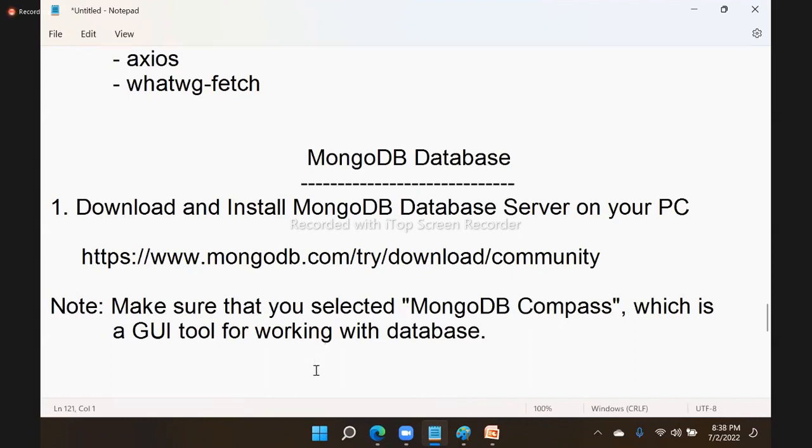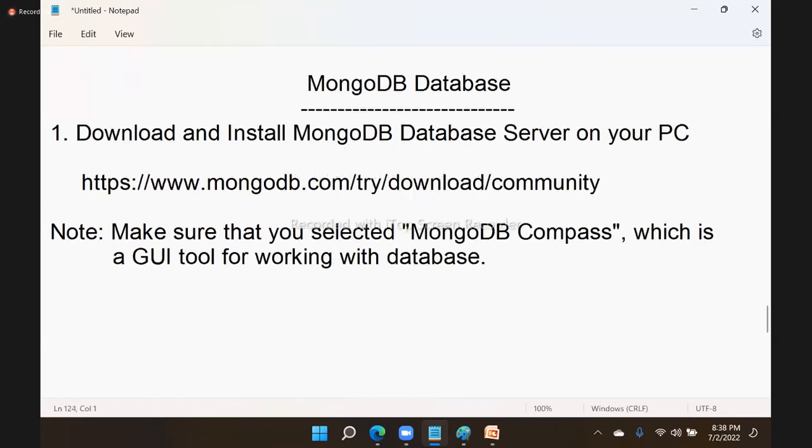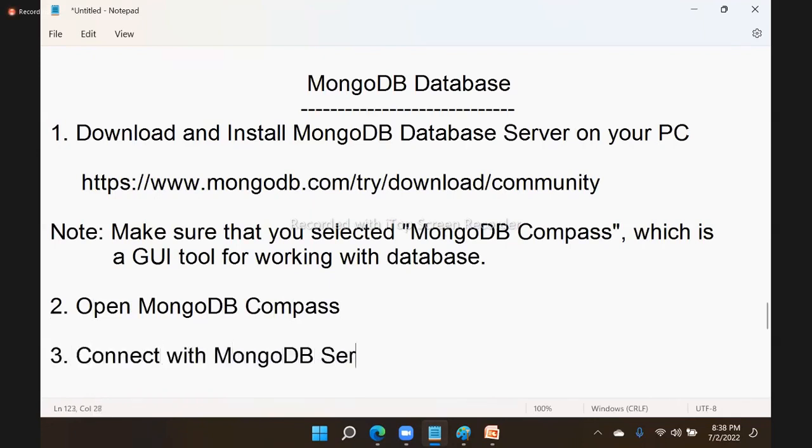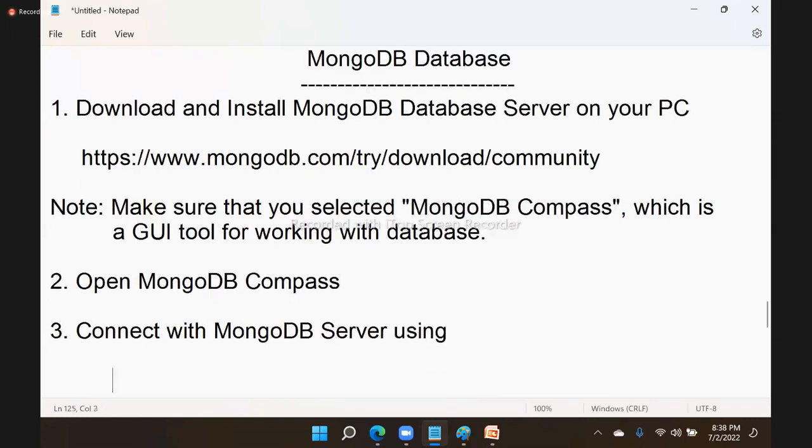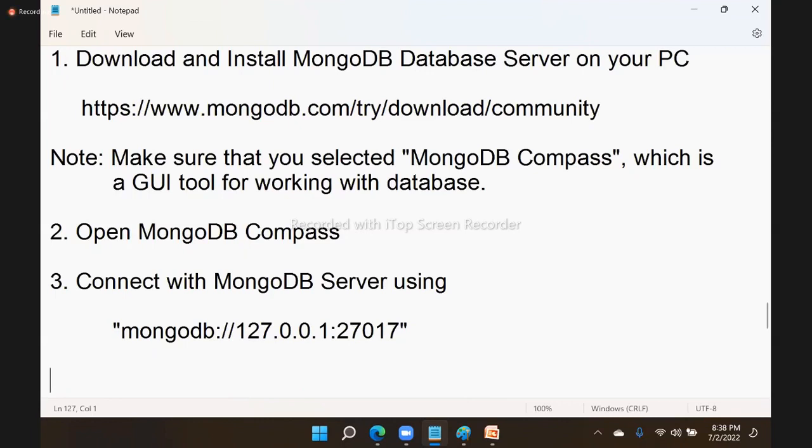Okay. What we have to do is, first step, I will show you. You download and install MongoDB with MongoDB Compass. Now you can see here, open MongoDB Compass, and here connect with the MongoDB server. So using this MongoDB connection string, mongodb://127.0.0.1:27017. This is the standard connection string for MongoDB.